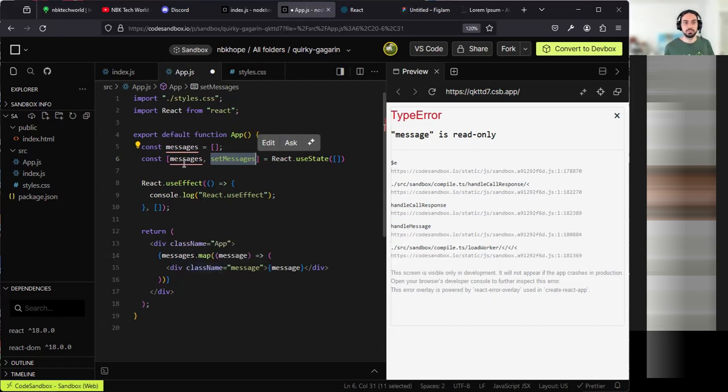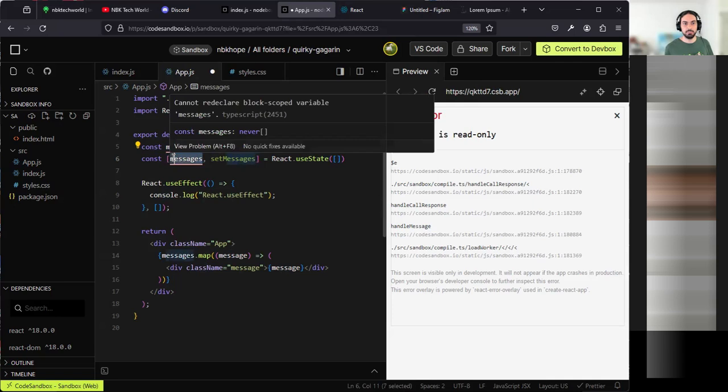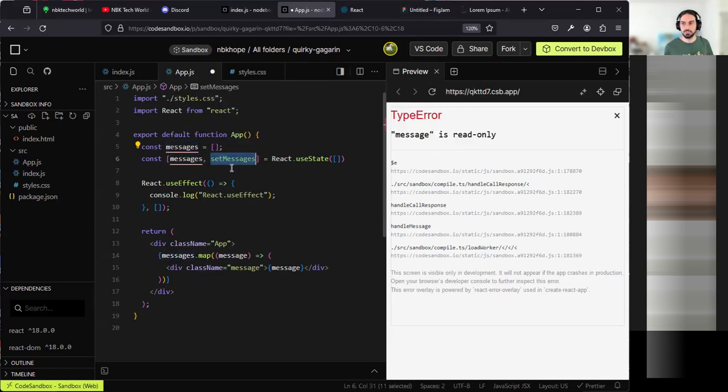The convention is, okay, what are you storing? It's the messages. And then I always name the function to be set followed by whatever this name is. Set messages, and it's always camel case. Camel case meaning the first letter is lowercase and every word that follows the first letter is uppercase. Okay, now we have that in the state.